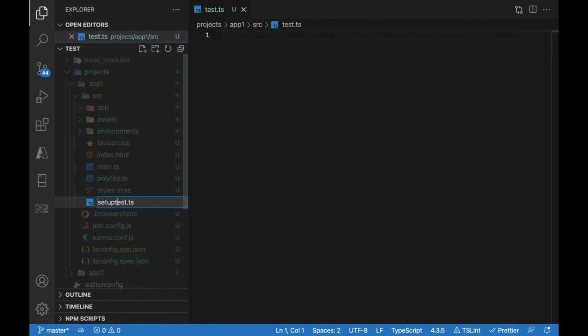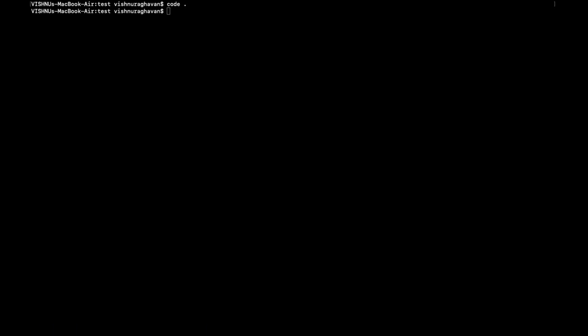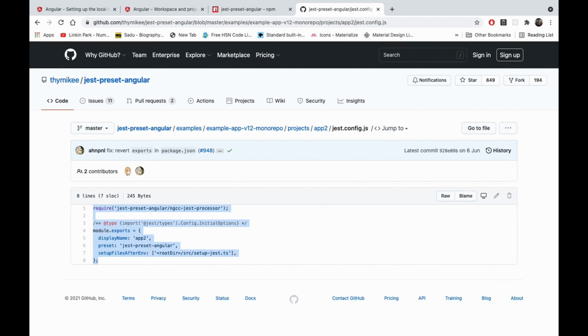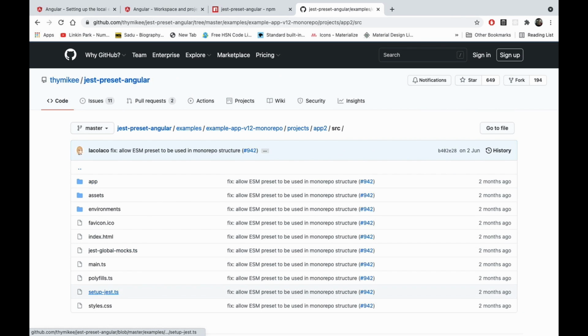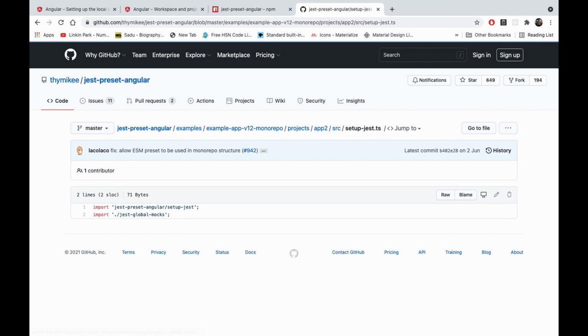Now setup-jest.ts. Yes, I guess it is ts. App two, source. Yeah. So here you have to import these two.